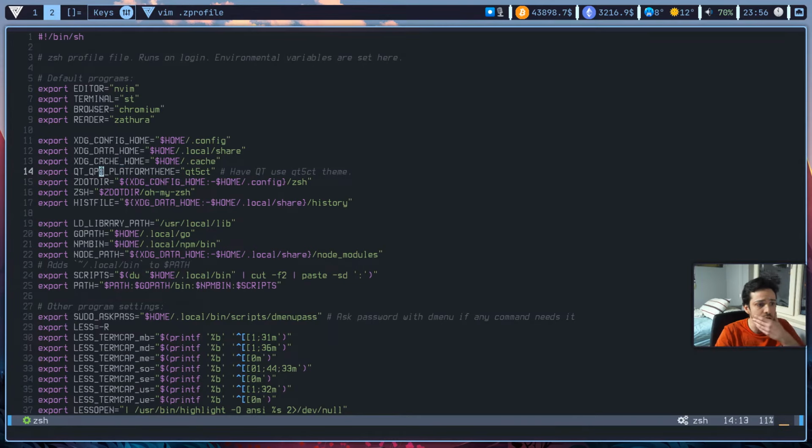Let's continue. So this QT_QPA_PLATFORMTHEME is which platform theme you will be using on your Linux desktop. I think there are just 3 available now, or maybe 2. I'm not sure. I think 3. So you can use GTK2, GTK3, and I think you can use Qt5. I'm using Qt5ct because it's pretty configurable and it comes with a GUI.